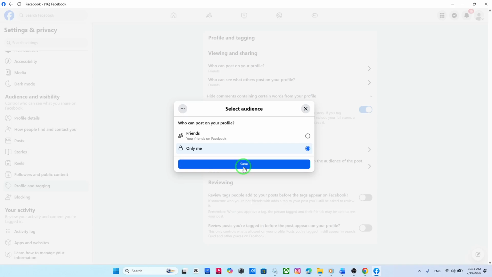From now on, no one else will be able to post on your page, giving you complete control over your content and keeping your profile clean and organized. If you found this helpful, make sure to check your other privacy settings as well to keep your account secure and exactly the way you want it.